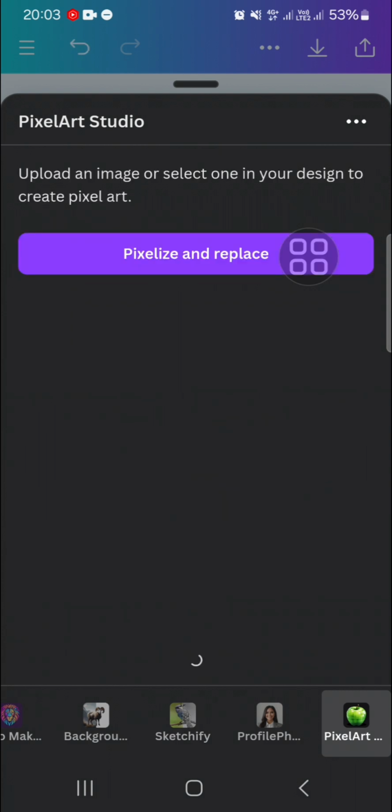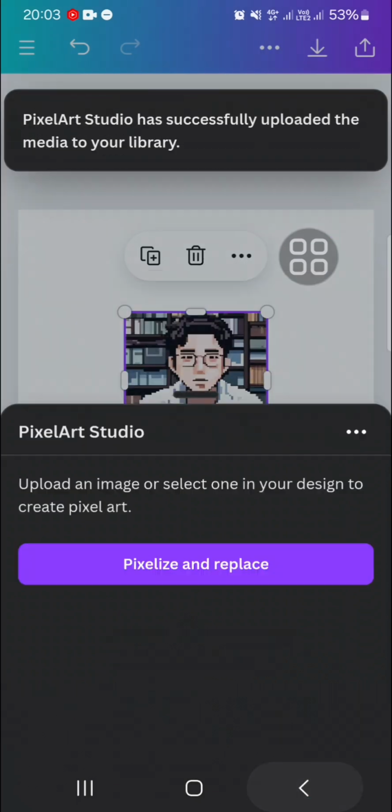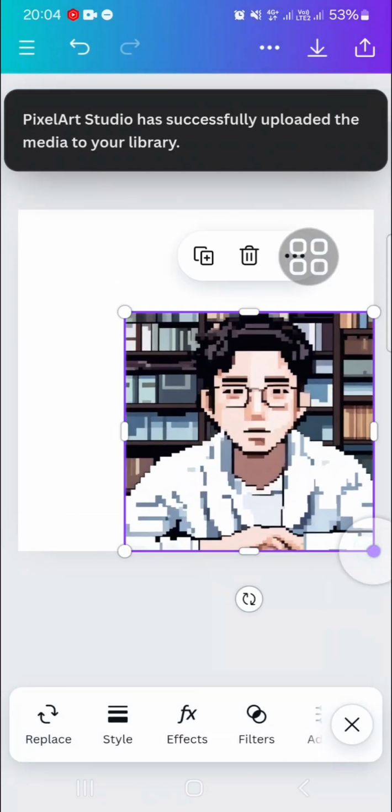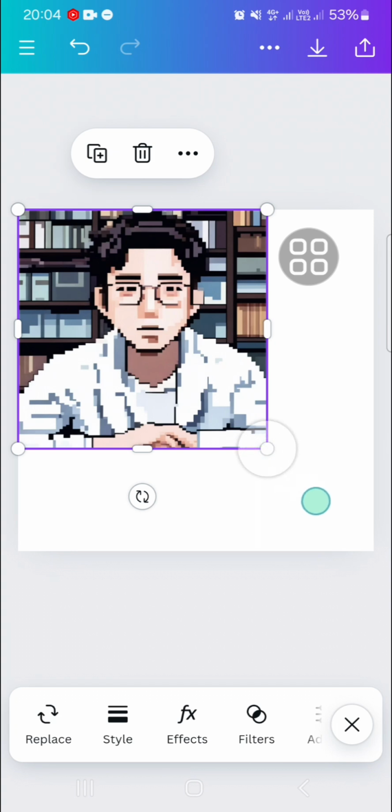Okay, and now it's done guys, and I'm going to go back to my design and take a look at the result. Okay, and this is the final result.